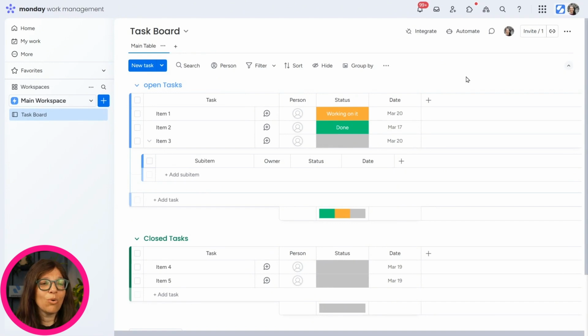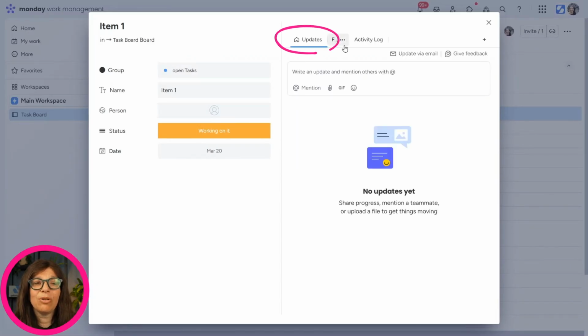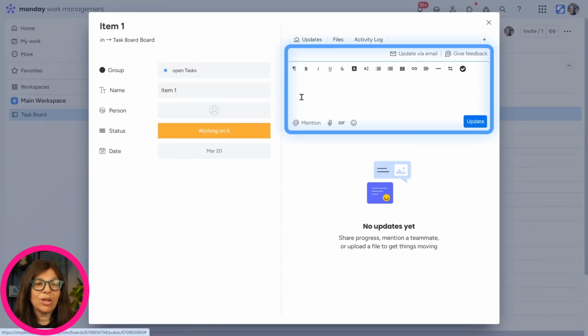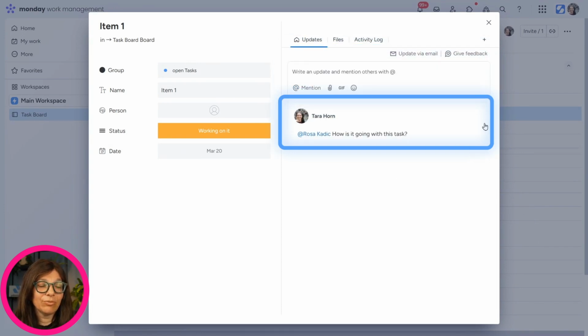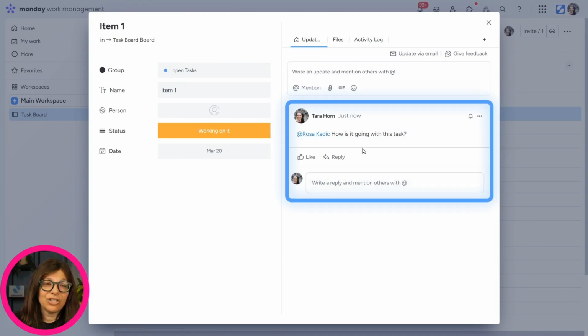Now, just to give you a quick understanding of how a board works, number 1, the most important thing is the conversation bubble or the update section. Here you can write to someone. So I can mention someone. I can say, hey, Rosa, how is it going with this task? So I can write something, and you can see an ongoing conversation with timestamp about what's going on.